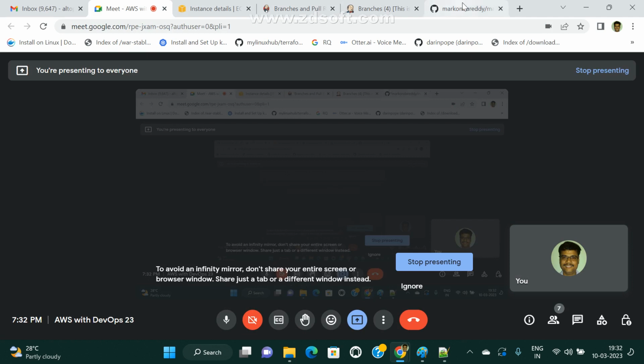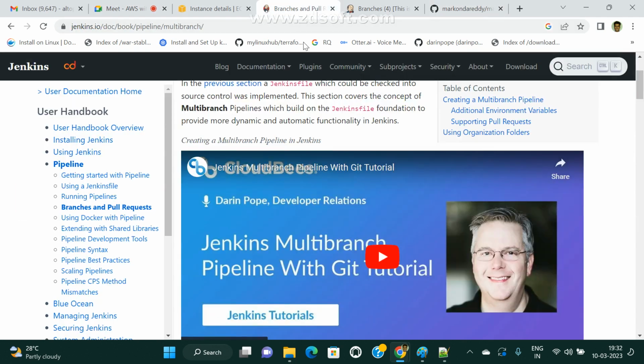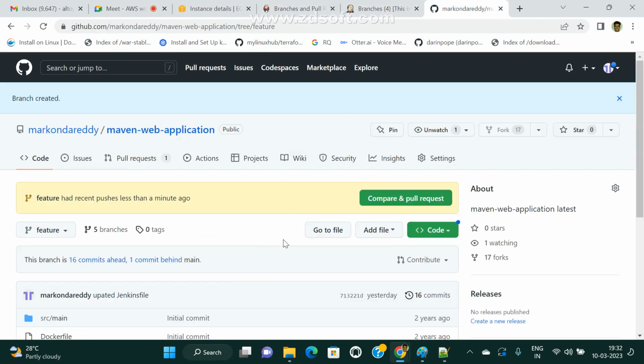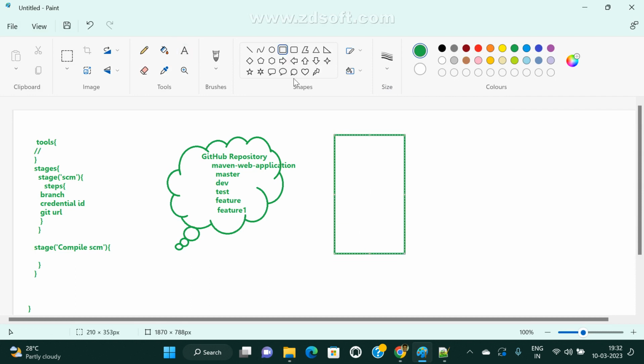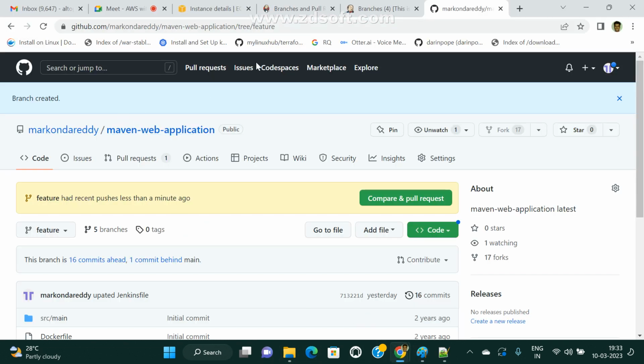Yeah, fine, sir. So that is the advantage of a multi-branch pipeline. For example, if we create any new branch in our repository, what will the Jenkins server do? The Jenkins server will scan your repository. If any new branch is created, it will automatically scan that branch and create the pipeline.